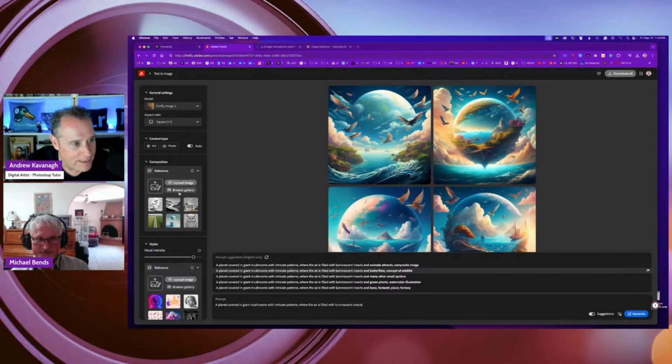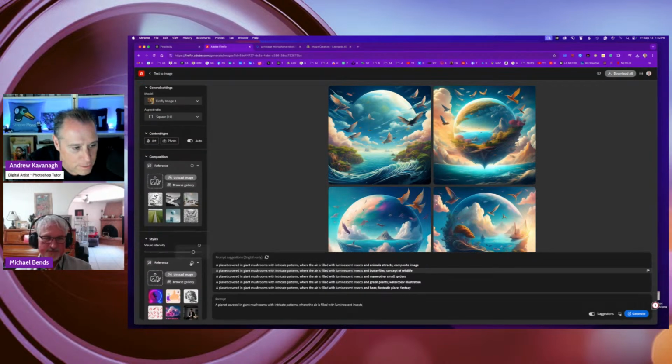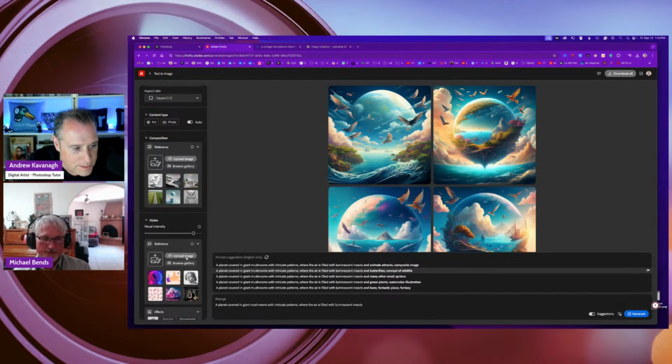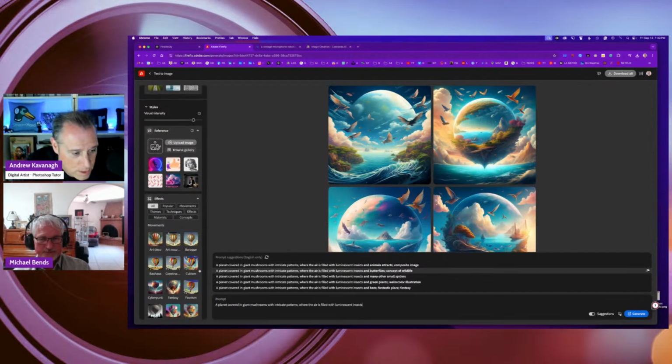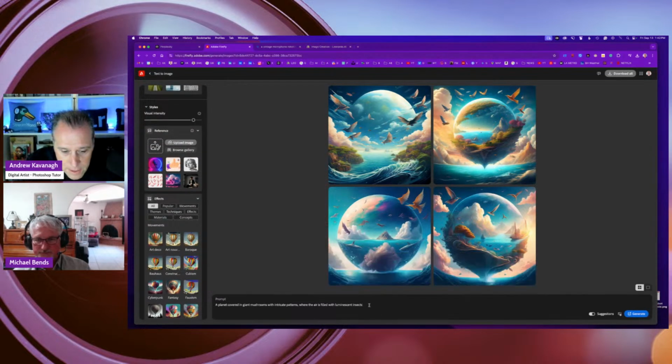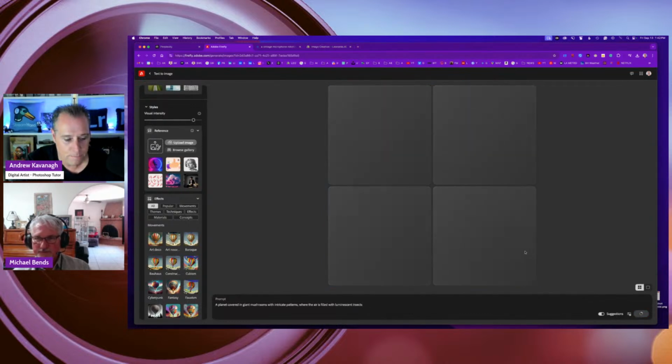If I had a sketch, I could use it as the reference for the composition. I can choose the aspect ratio size, and I can also change the style reference or go through many of the different movements, themes, techniques, or effects. In this case, I usually like to see what it looks like in its first series. So I just hit generate.